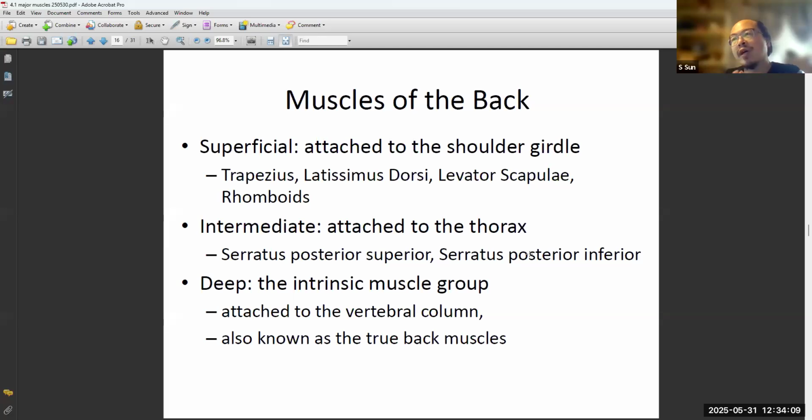So the intrinsic one is the deep one. The deep one is the intrinsic muscle. They attach to the vertebra. They are also called true back muscle. So all the others are in the back, but they are associated with non-back, the pectoral girdles and arms. Only these deep ones are attached, from origin to insertion, all in the back. So those are the intrinsic, also called true muscle.